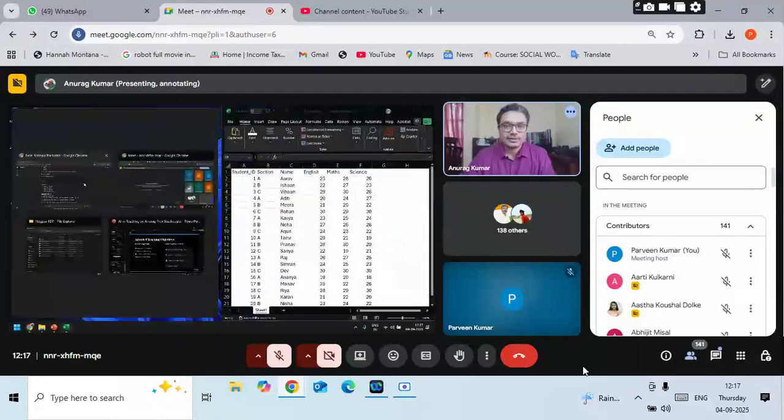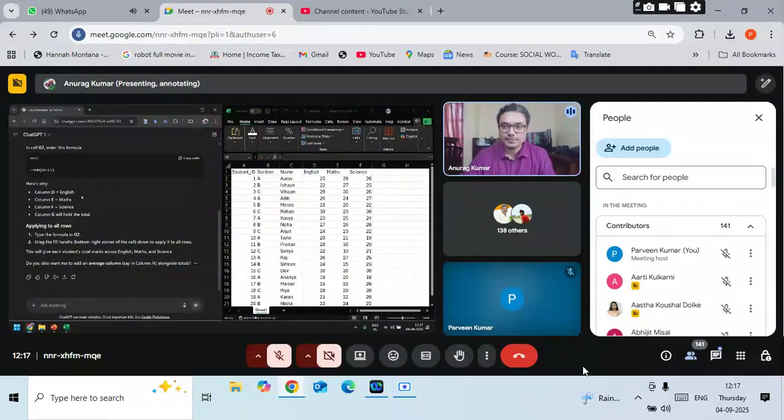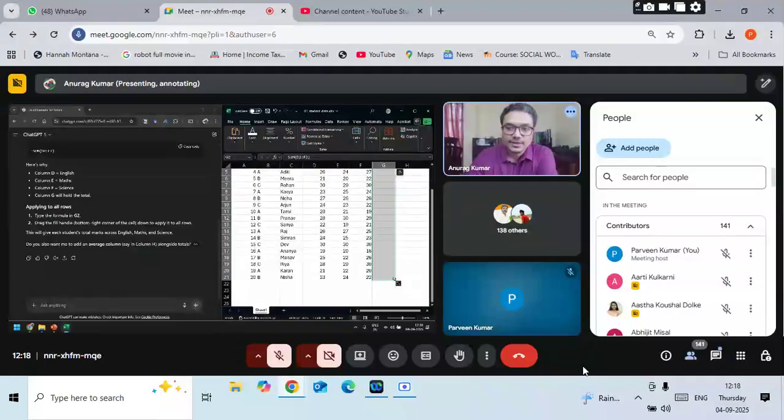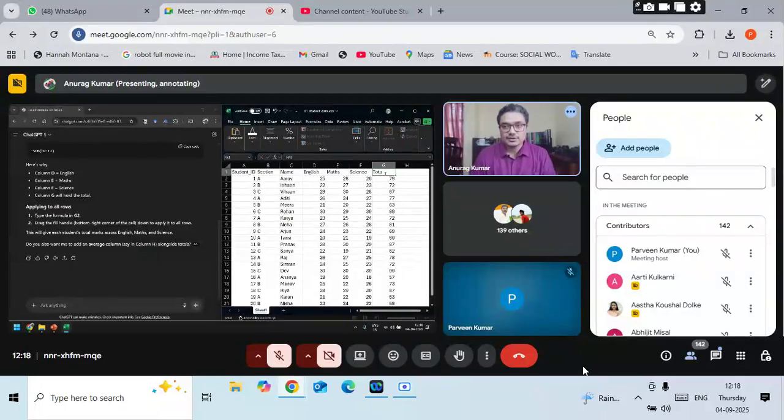I'll just open it on the left and right side so we can see both. So column G2, which is this one. I'll paste the formula, and it is giving me the total. Apply to all rows: type the formula in G2, drag the fill handle at the bottom right corner of the cell down and apply it to all rows, right? So I can just drag it, come all the way, and the work is done, right? And then I can call it total marks.